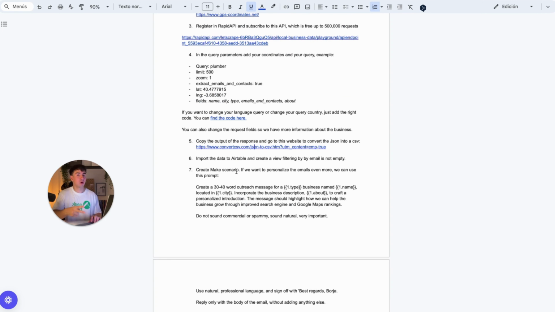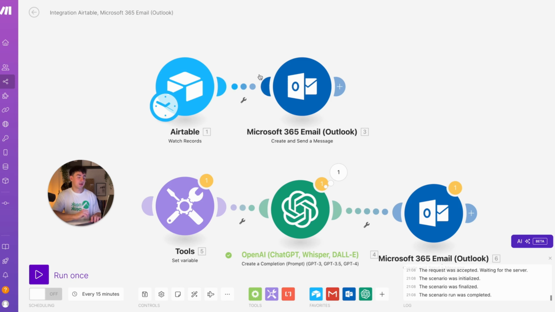And there are going to be two options here. The first option is where we use only the variables to write the emails. And then the second option, if we want to go one step further, is that we're going to be able to personalize the emails with AI, okay?